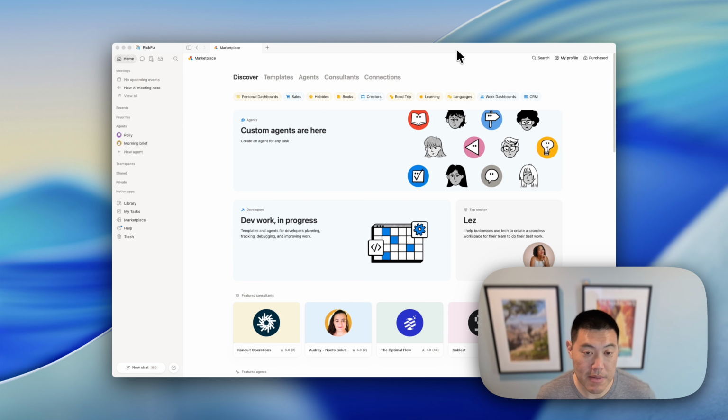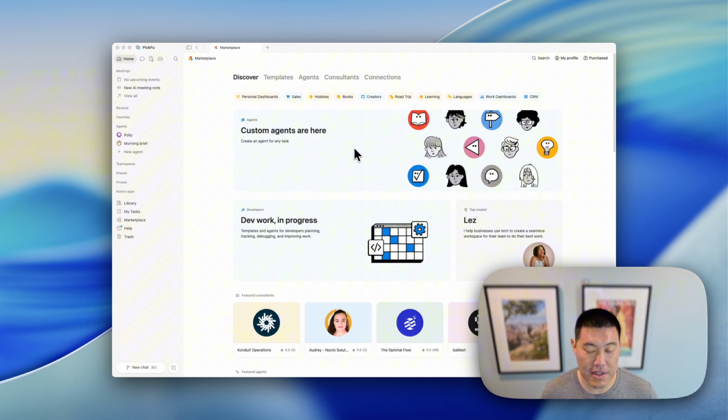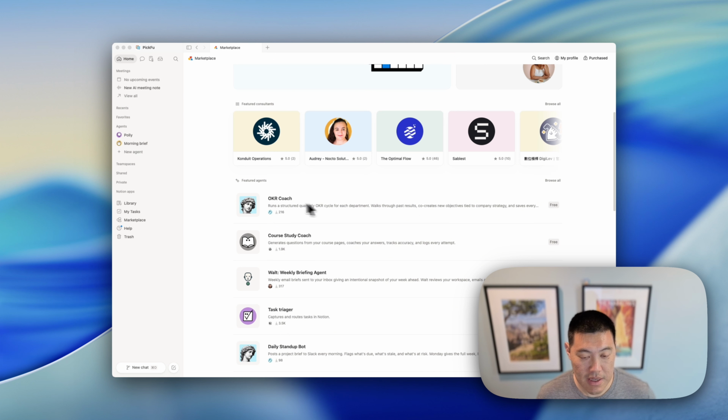I think you have to be on the business plan or higher to enable this, but basically Notion has these things called custom agents, and they're little agents that sit in your Notion workspace, and they let you interact with the different personas. For example, they have all these pre-built ones. OKR coach. I have one that does like a morning brief.